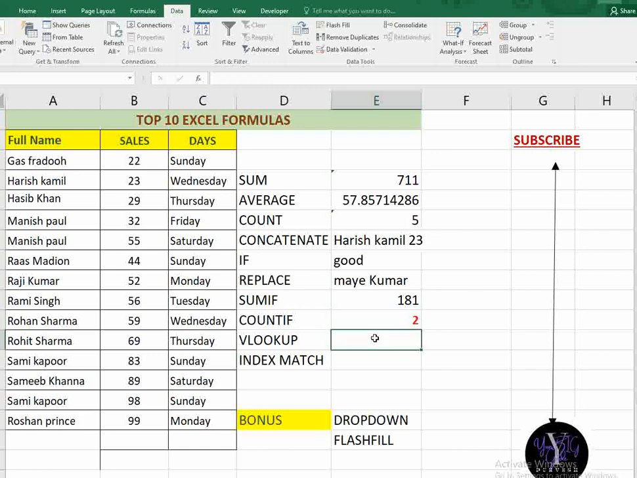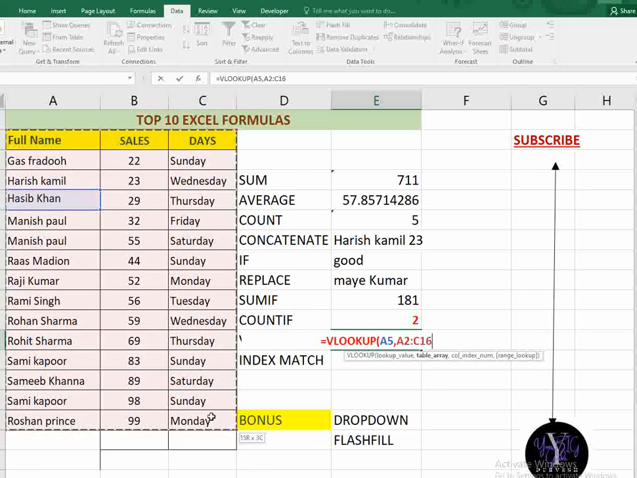Next we talk about formula number 9, which is VLOOKUP, and my favorite one, equals VLOOKUP. In the VLOOKUP function, first of all, it asks for lookup value, meaning what are you looking for? I'm looking for Hasib Khan. So where is Hasib Khan? In this table. Then the column index number, basically the table array, you can select the whole thing, and the column index number means what you are looking for. So I'm looking for the Hasib Khan sales, which falls in column index number 2.